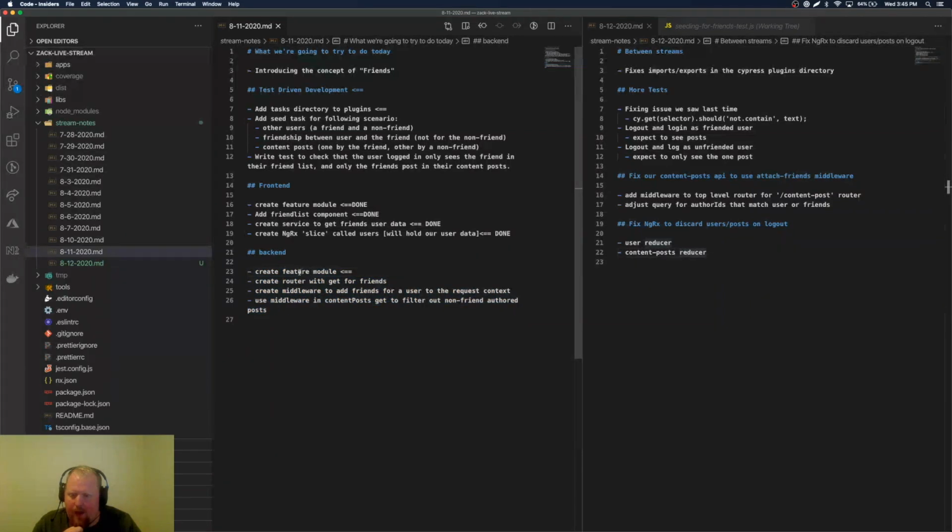Then we jumped into the backend. We created a feature module for our backend. We made a router to get our friends. We added some middleware that we're using inside of this endpoint down here. The idea is we're going to get our friends for a given user, the user that comes in on a request, and we're going to attach their friends to the request context. And then we use that middleware to filter out some non-friend authored posts. I don't think we actually got to this last piece, but we'll see.